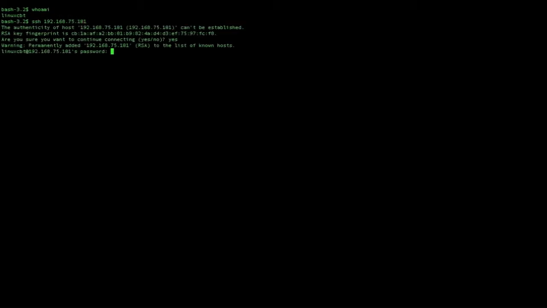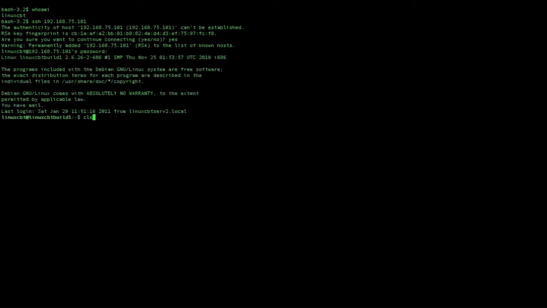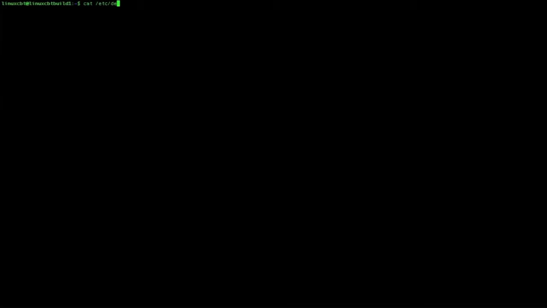So with that said, let's SSH. We're currently logged in as user LinuxCBT, so we'll SSH as LinuxCBT to the target system, 75101. We'll accept the public key, authenticate momentarily, and then once on the remote system, we'll cat /etc/debian_version. So it's at 5.0.8.